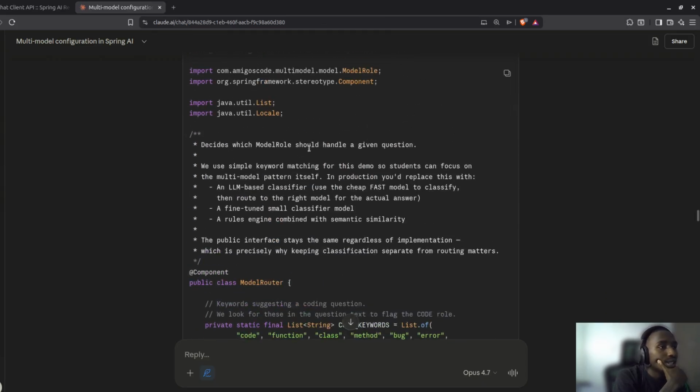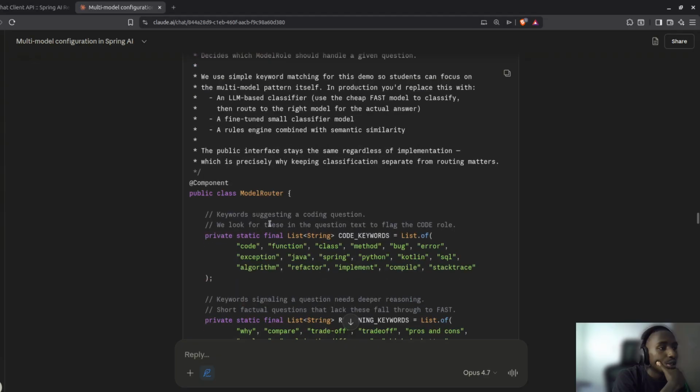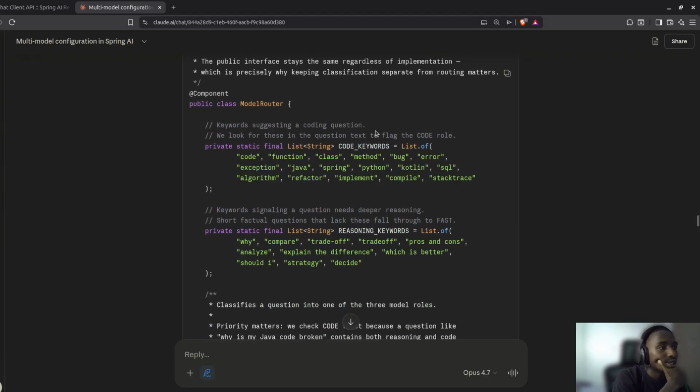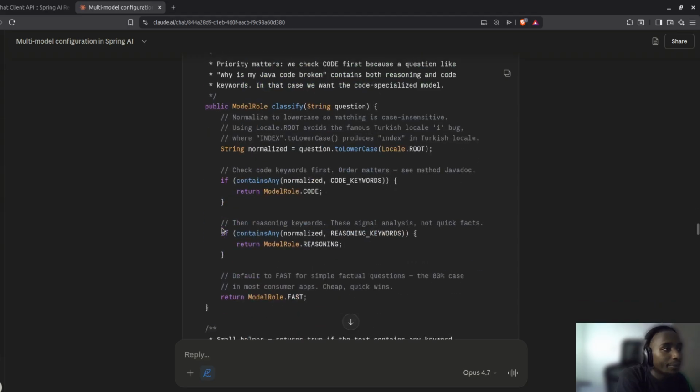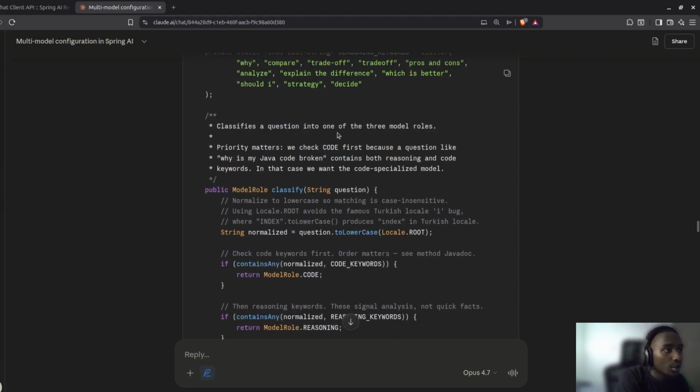So here we decide which model will handle a question, and then we have keywords suggesting a coding question. We look for these in the question text to flag the code role. We have a list of words: code, function, class, method, and so on. We could make the list very long. And then keywords signaling a question needs deeper reasoning: why, compare, trade-off, and so on. So this classifies a question into one of the three model roles.